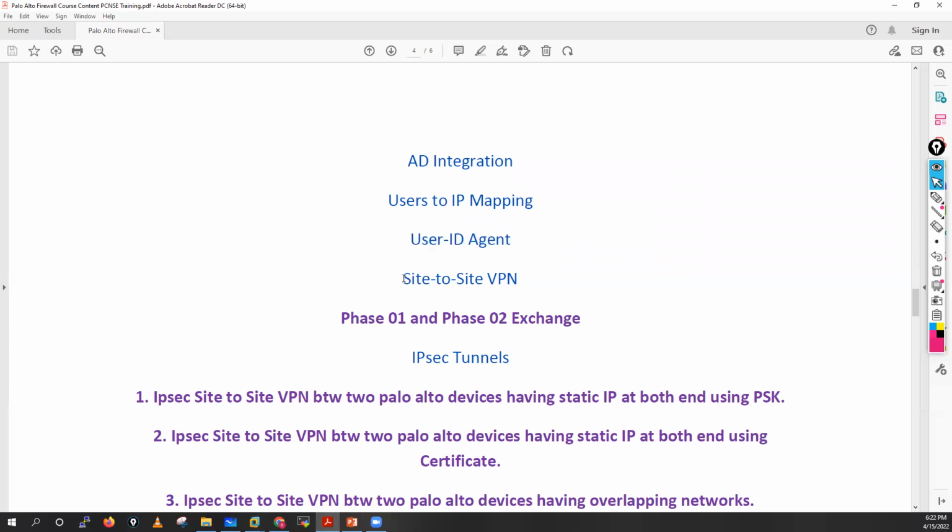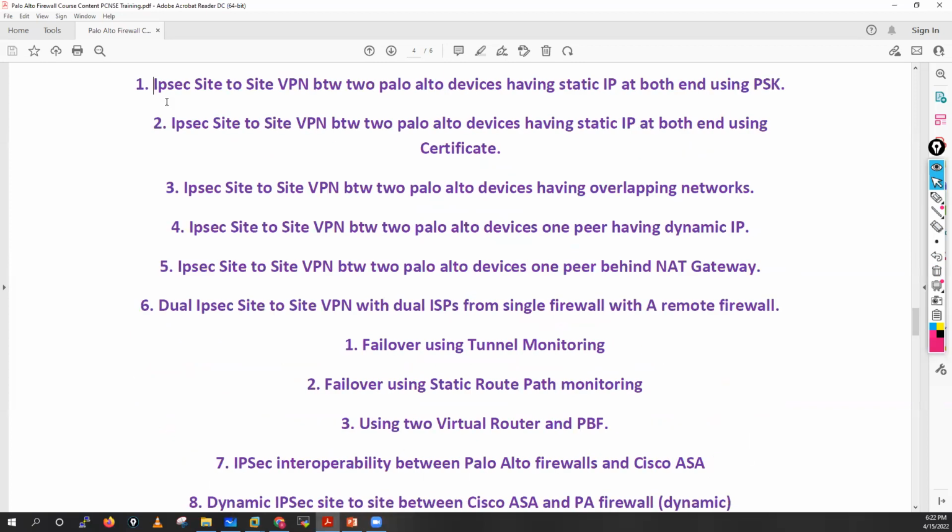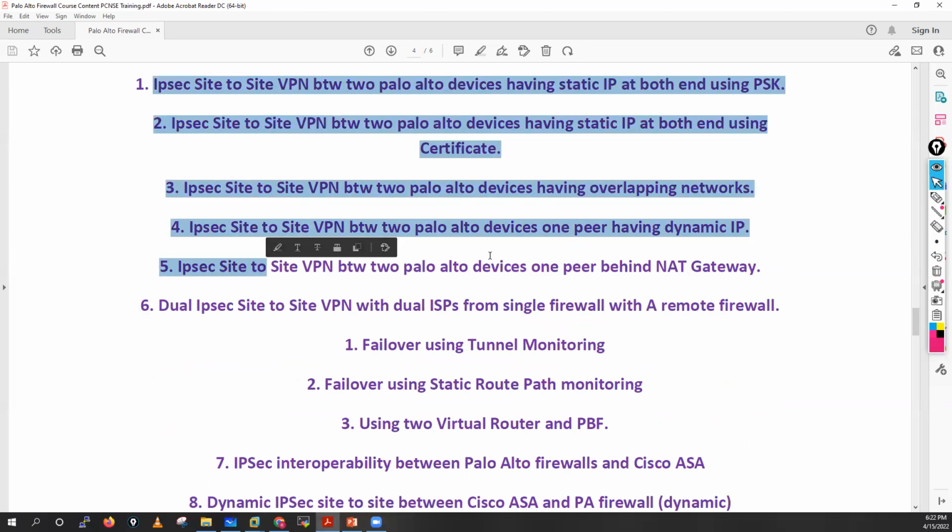Then after that, I'll move towards site-to-site VPN. In site-to-site VPN, I will explain in detail how your phase one exchange works, how your phase two exchange works, or we can say how your main mode works, how your quick mode works, how your aggressive mode works. And apart from this, I will cover around 13 use cases in Palo Alto Firewall for VPN, and how we can configure these kinds of VPN use cases.